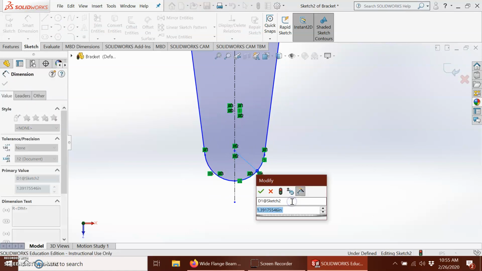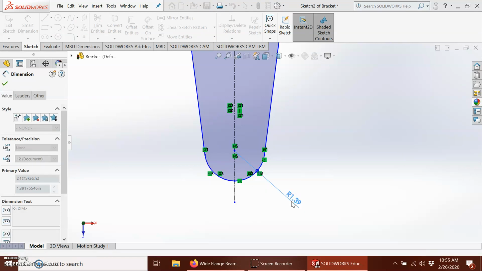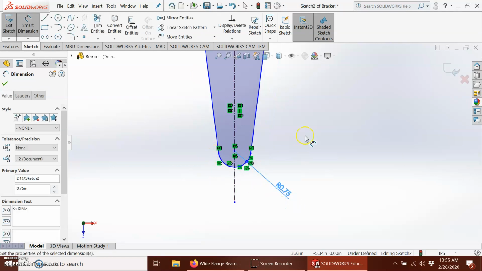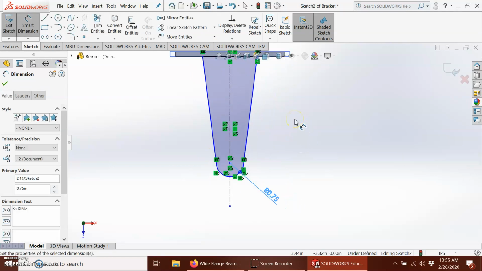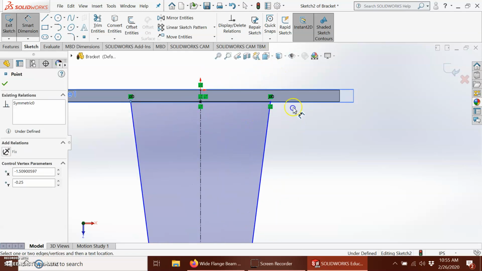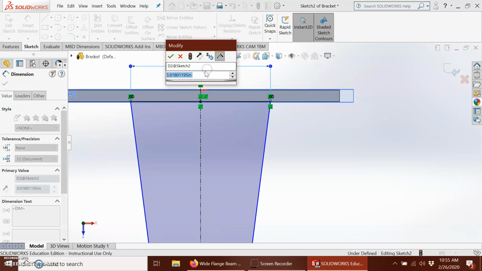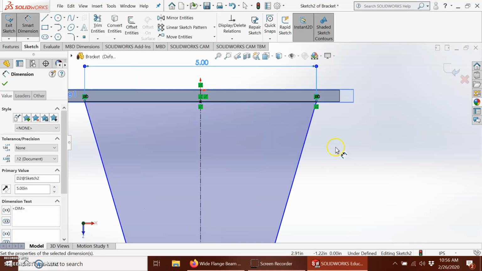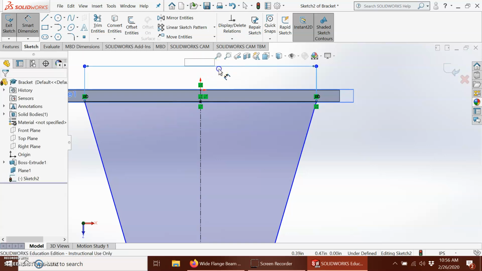So what I'm going to do is on the one side, I'm going to put in the radius, which is 0.75. I don't have to do it on the other side because they are concentric. I'm going to put a dimension between these two points here, the edges of my line, and that's going to be 5 inches. I did it that way just because I had it as two lines.